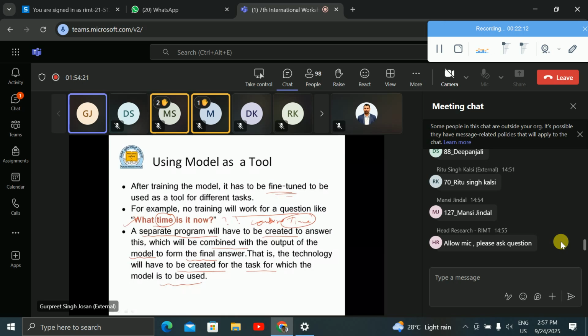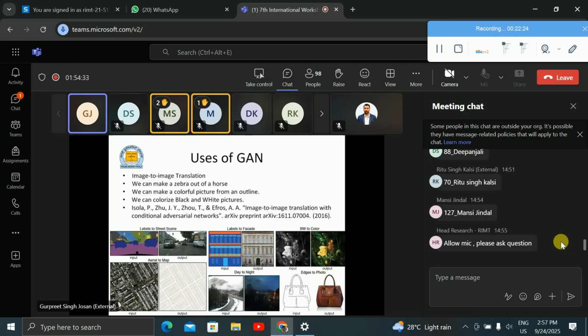So all this can be done with the help of another separate program. That means we need a separate program, so we use the model just as a tool in this case. Okay. Now these are some of the applications of the GAN, some of the uses of the GAN, and how it can work.